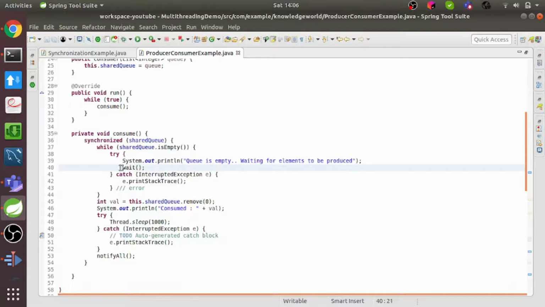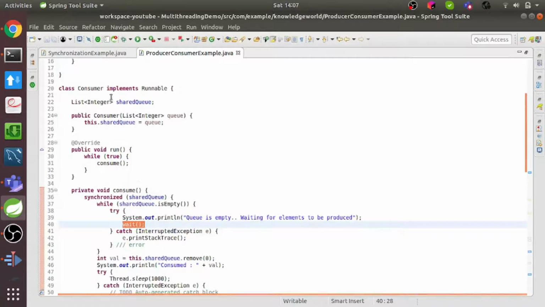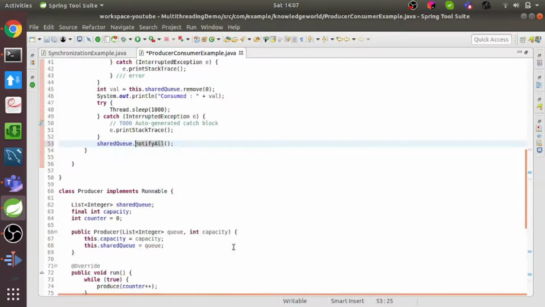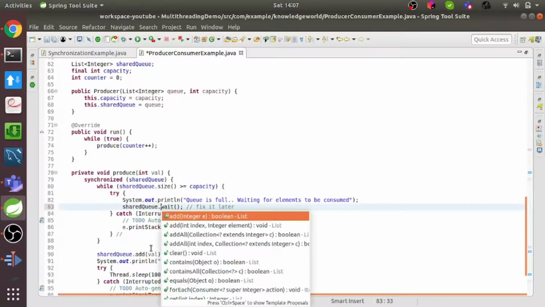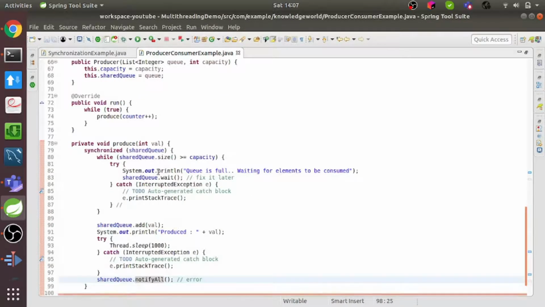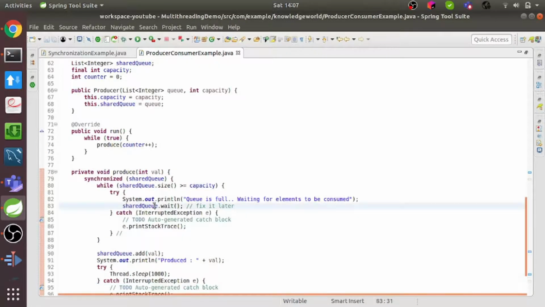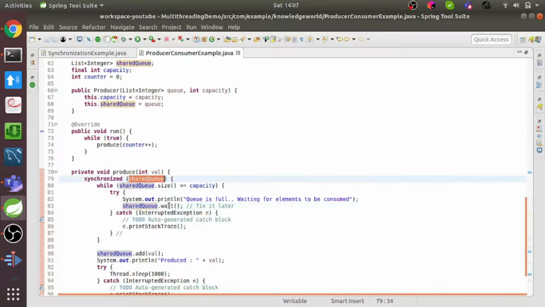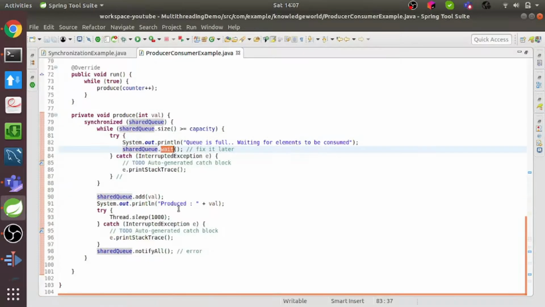The issue is this wait is currently being called on this consumer object, right? Because this is calling over this class. The same goes for notify all, but this has to be called over this object, right? Because this is the object which is shared. So I will do just this, and the shared queue. Just to tell you all, notify and wait are functions of the Object class and not the Thread class, right? So any object, all of the objects will have wait, notify and notify all. That's why from the shared queue object we are calling wait and notify all, right?